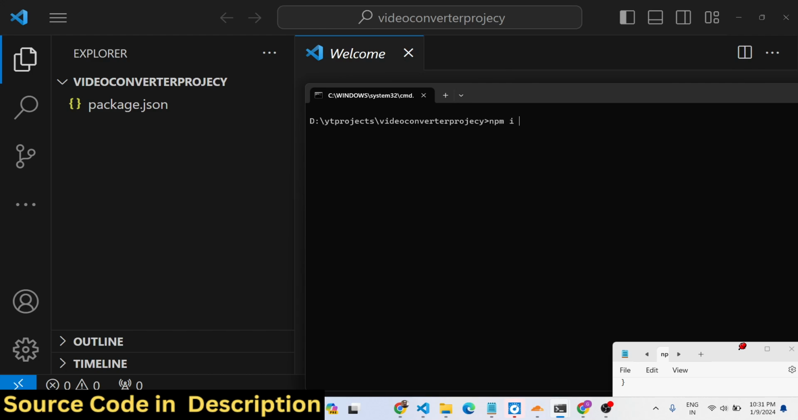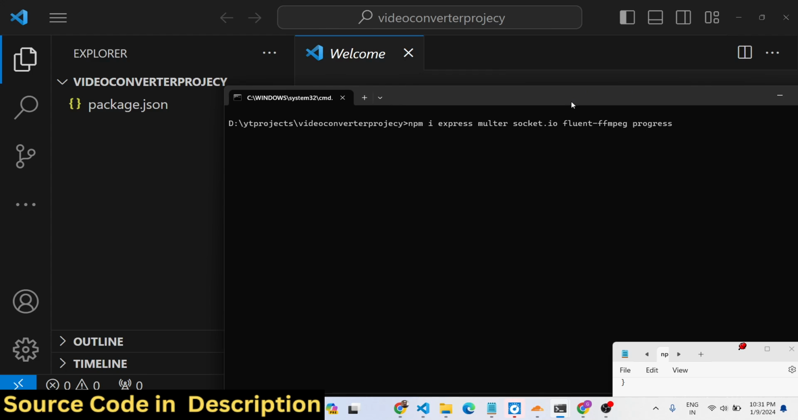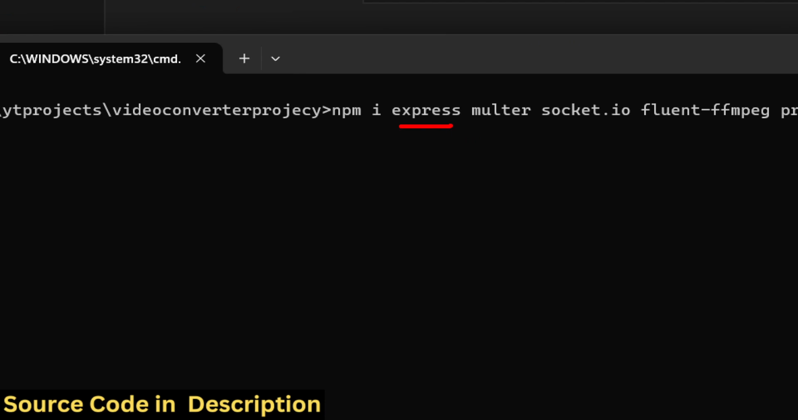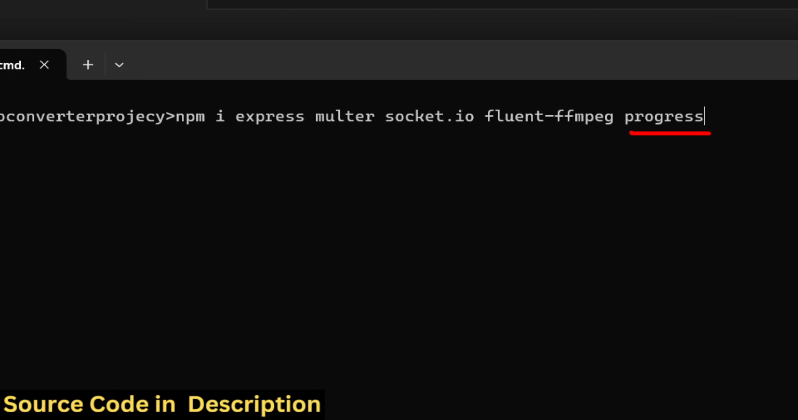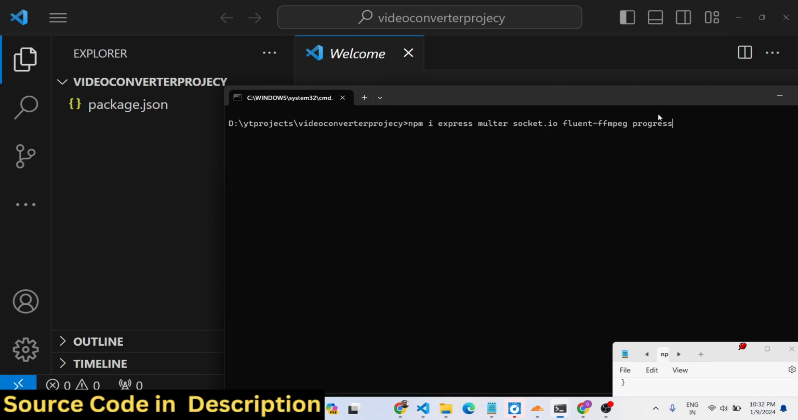Now we need to install packages: Express, Multer, socket.io, Fluent-FFmpeg, and one more dependency, progress. So I think we are using 5 dependencies, guys. Express is for the backend server, Multer for file upload, socket.io for adding real-time progress bar tracking, Fluent-FFmpeg for doing the video conversion, and the last library, progress, is used for calculating the progress, such as how much time is remaining. Just install these 5 packages, guys.